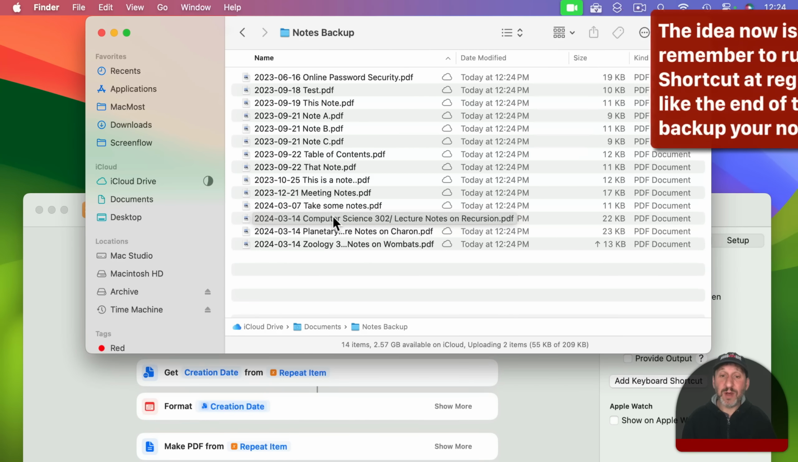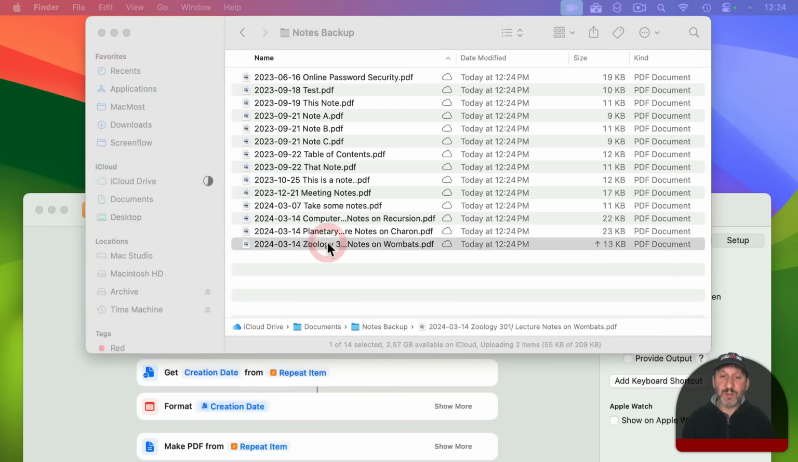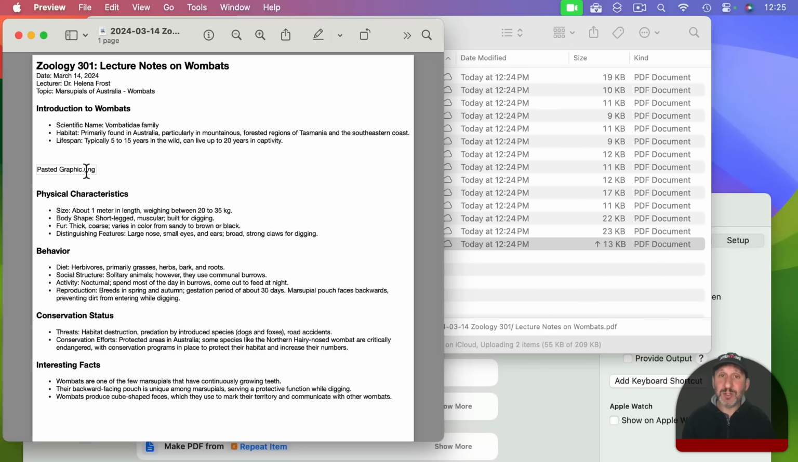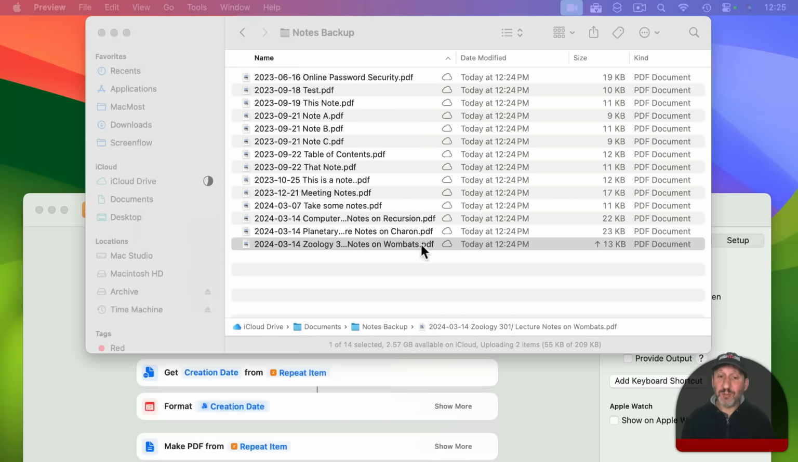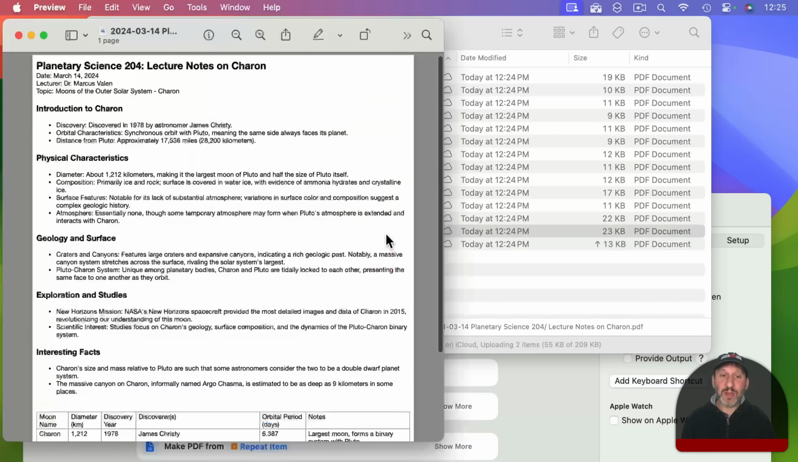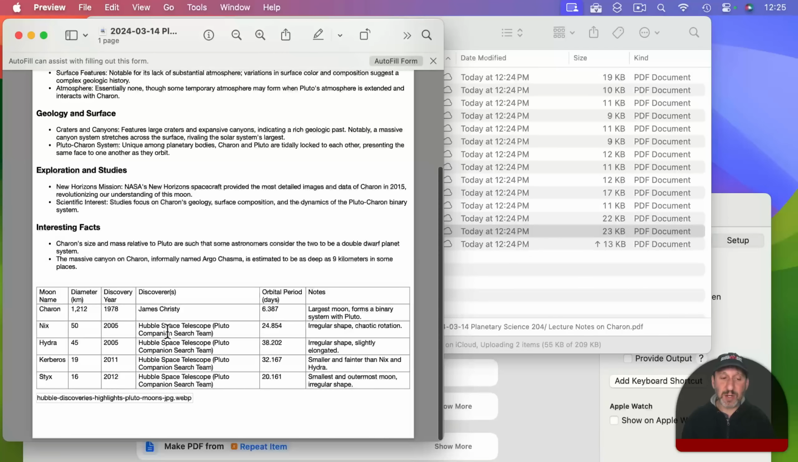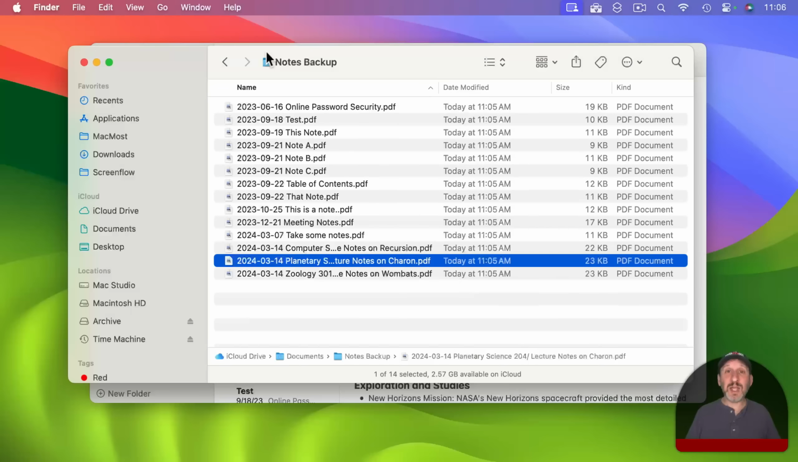If I actually look at one of these here, like I'll open this one, you can see it didn't include the image. So images are not included when you use Shortcut to export, but things like tables are, and you can see the bullet items and everything else there. Sketches, PDFs, all of that aren't saved as part of this.